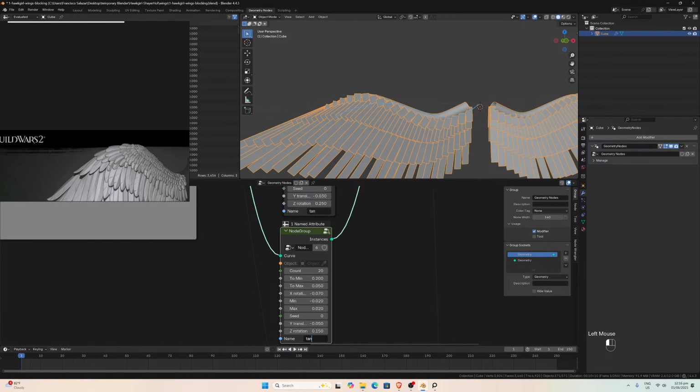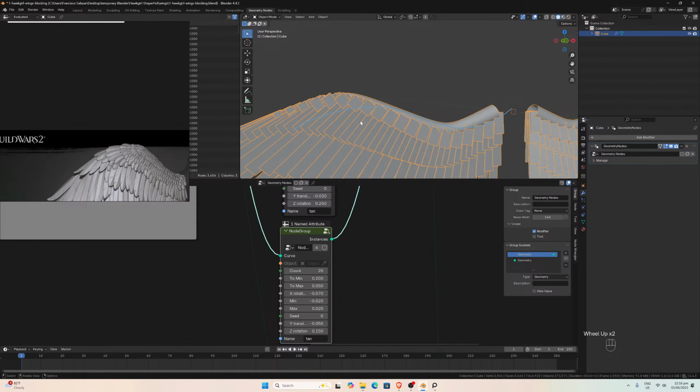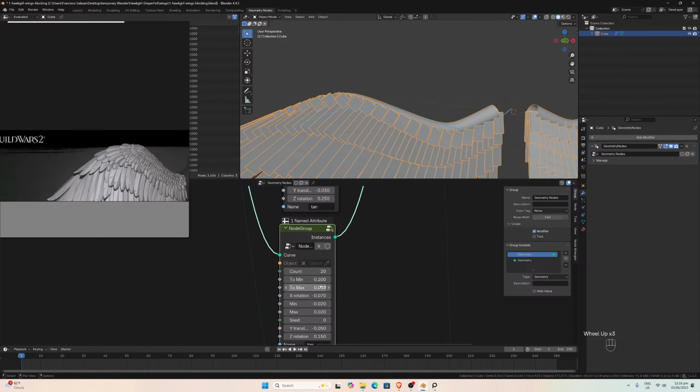Let me check this time. Yes, it is better in this way. Look. Also, let me increase this value because it is too small. Let me change to 0.8 or 0.1.